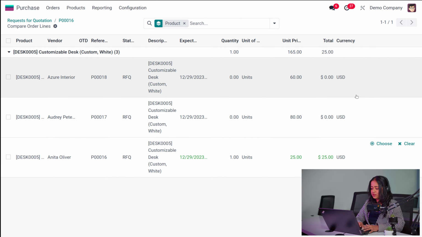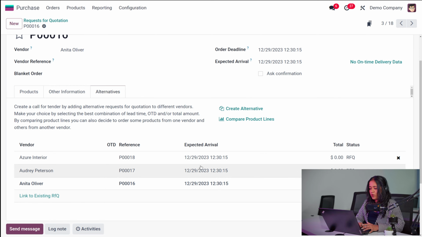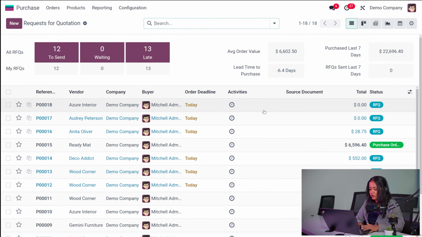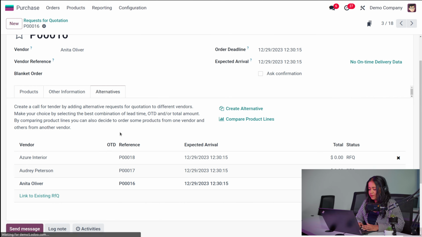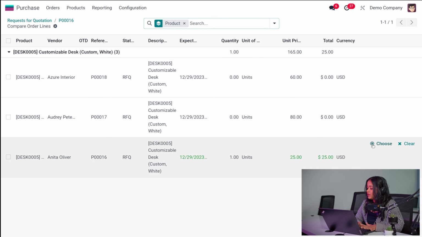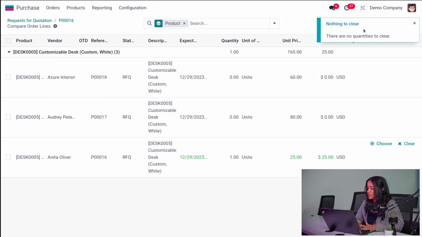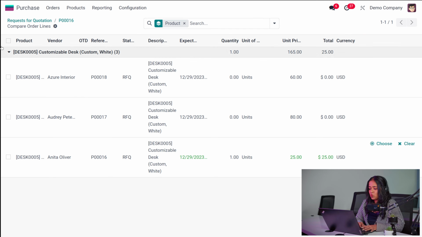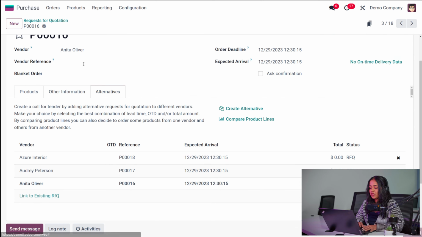And what happened to the others? Let's see. Okay. So going back to this one, the main thing, and here you can see. Okay, let's go back once again. Compare the product lines. So we are going to choose this. For the other two ones, the choose and clear option has gone. So if you choose this, there's nothing to clear. I'm just going back to the purchase order.